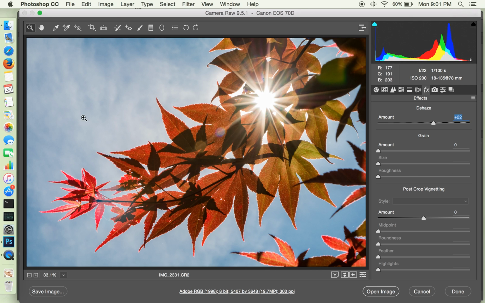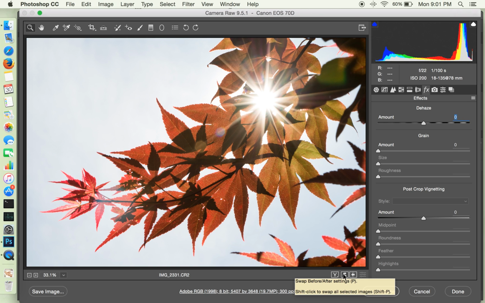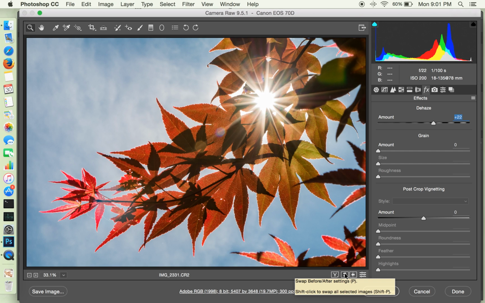So with just a few clicks, we can see that we've got a much nicer sky, whereas we had nothing before. Let's compare the before and after. This was the original image. Again, there's almost no usable sky whatsoever. But when I turn this on, I get a much nicer, more usable sky.